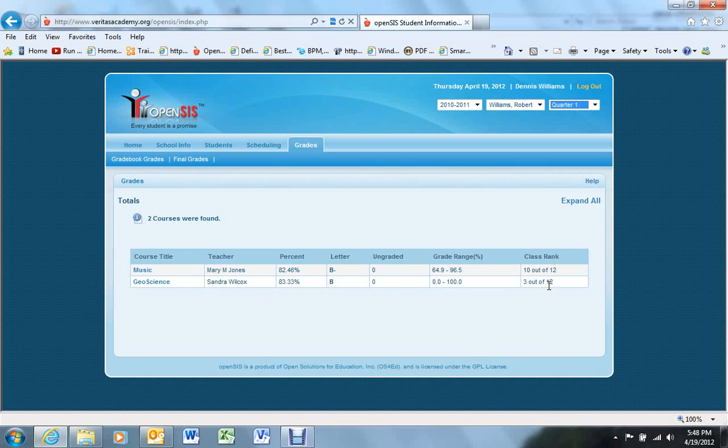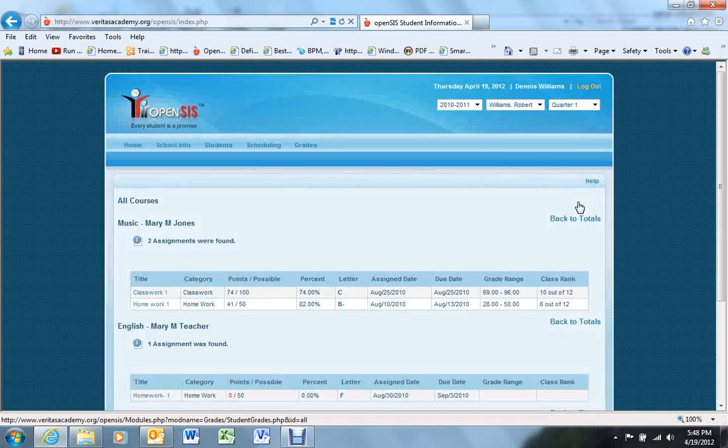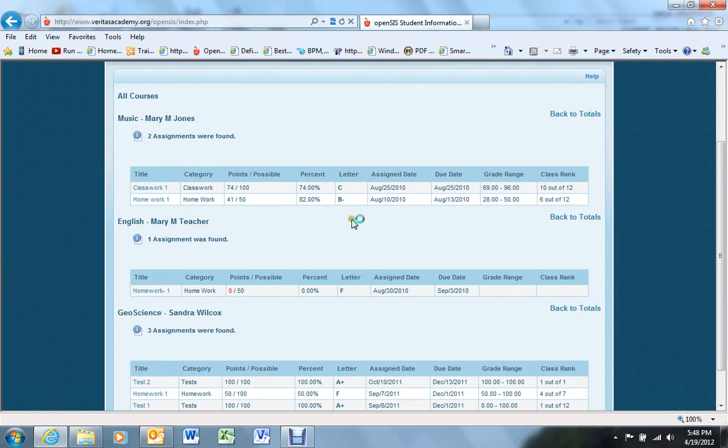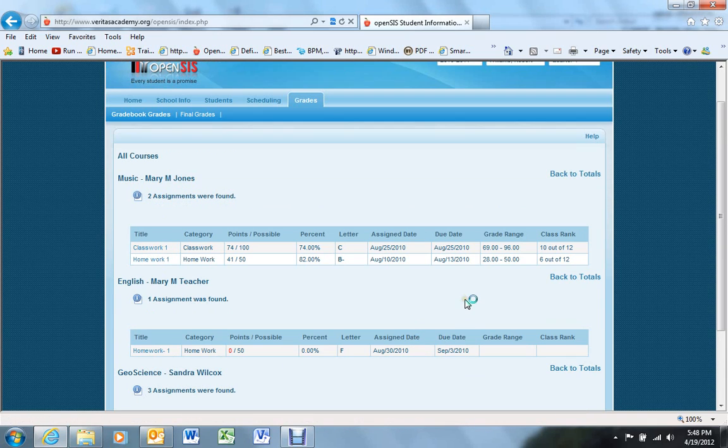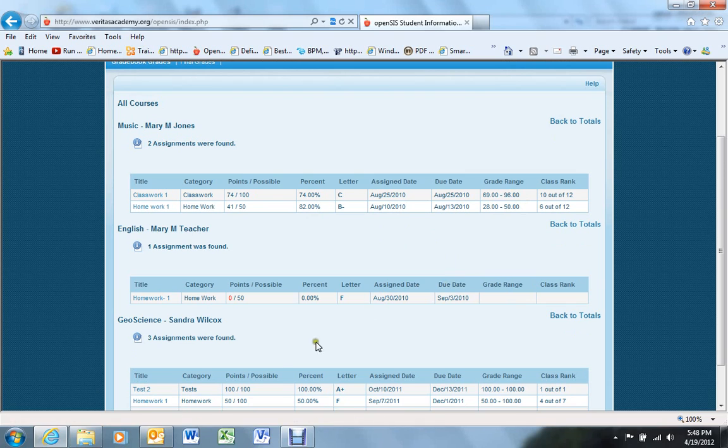So if you want to see the detail behind these numbers, you can do one of two things. You can either click on the particular course or click this button up here that says Expand All. When you click on this link, it will expand the gradebook and show for each class now the detailed assignments. So classwork, homework assignment, test. So you can see some detail behind that grade card. These are each individual assignments and what their grade was on those assignments.